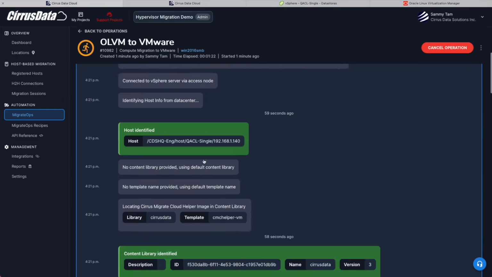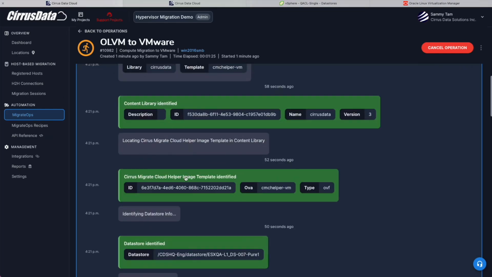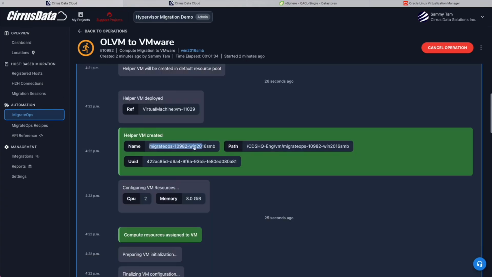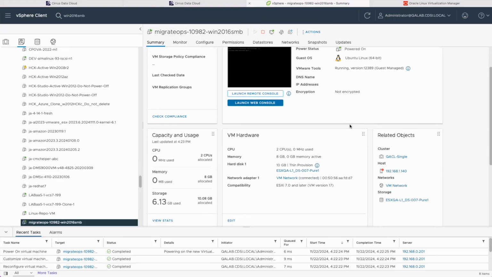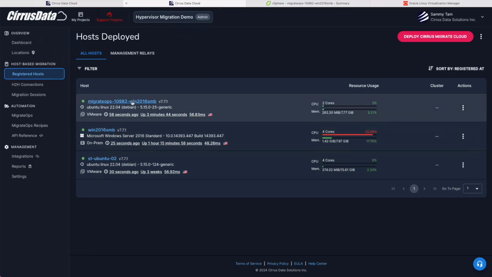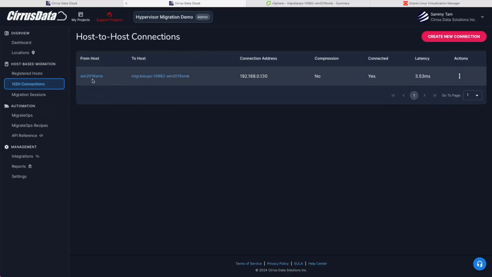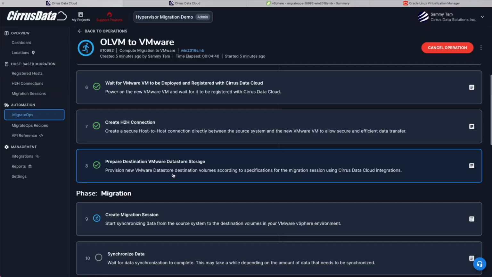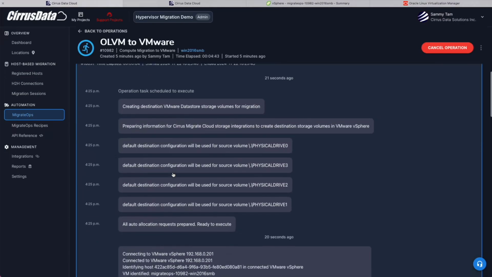Moving on, the host is identified, and the content library is here. Our virtual machine has been created, and we can already find that on VMware. And so far, all of these actions are automated. Moving forward, the VMware VM is deployed and registered with Cirrus Data Cloud. The H2H connection is created so that we have a secure data transfer. The destination virtual disk storage is prepared.